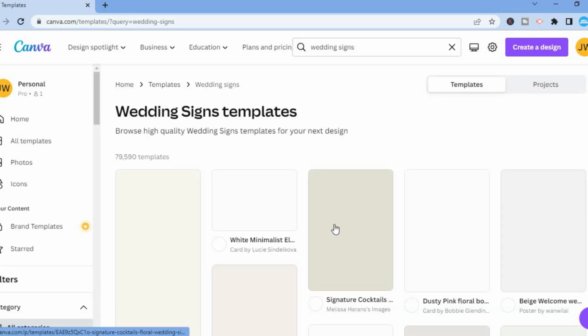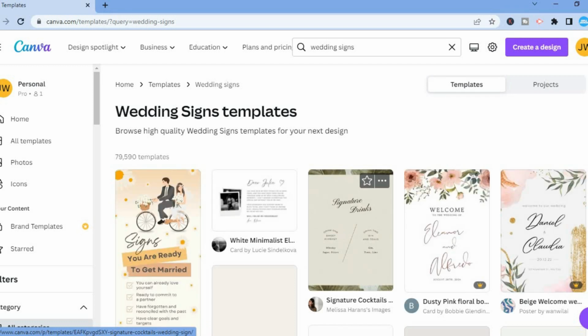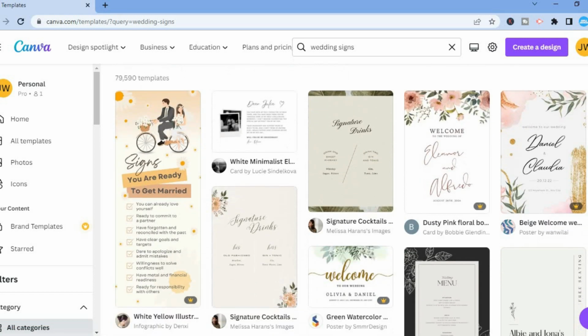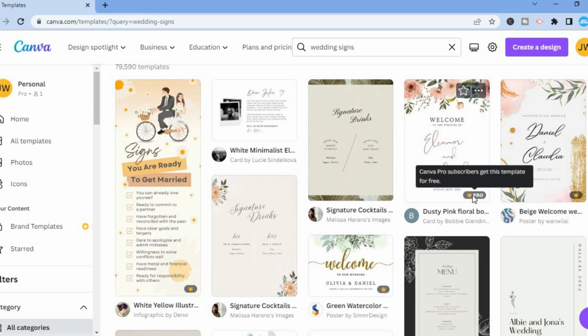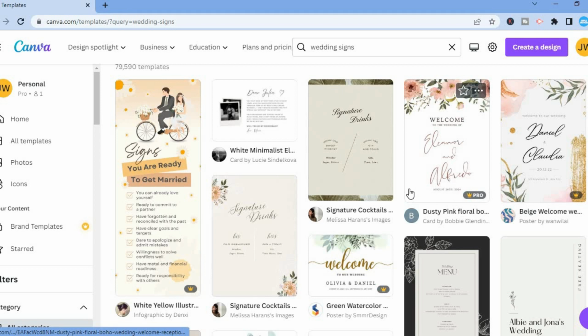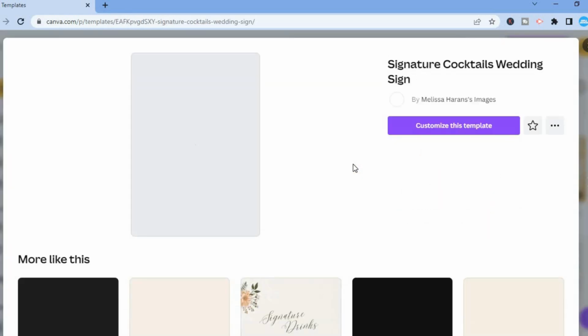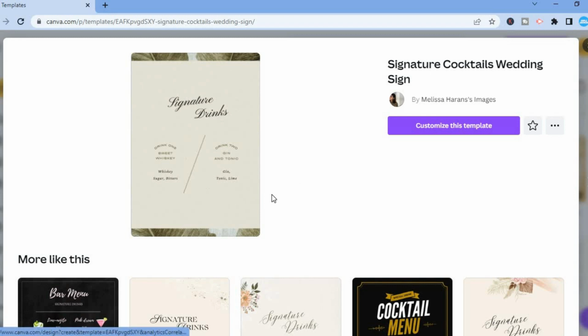After you have done that, you will see numerous templates that you can choose from. So you'll simply scroll down and you can select any one of these templates. And by the way, the templates that you see with a crown beside it that says Pro, that means that you would have to be one of Canva's paid subscribers to be able to add and edit that template. So for this example, I'll simply select this template right here. All you have to do is simply tap on it. Then you will see a preview of how it looks, and you'll tap on customize this template.